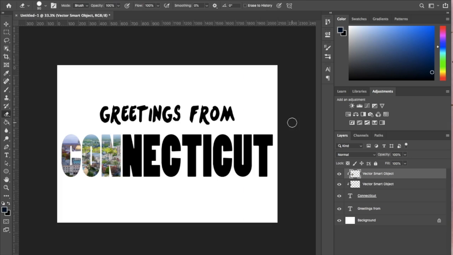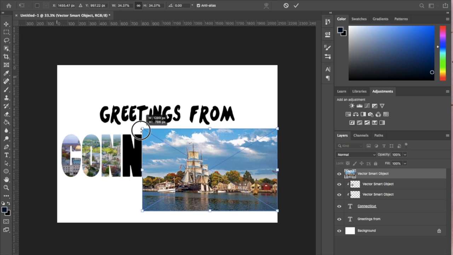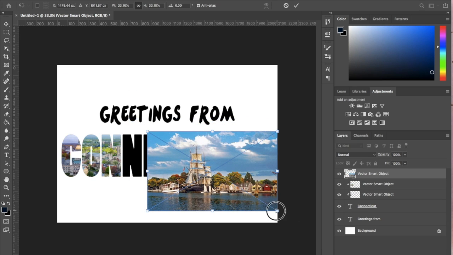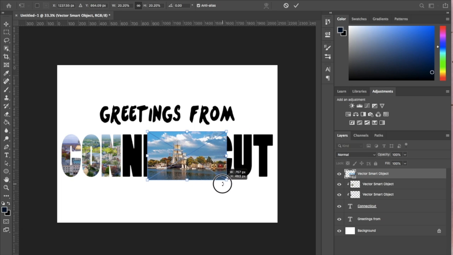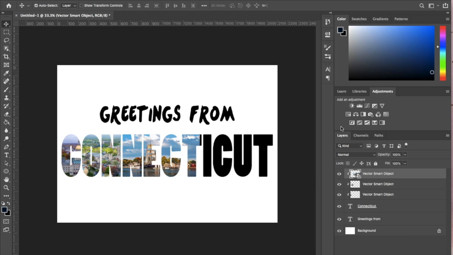And I'm going to go back to Word, get my next image, copy, paste, resize it so it's just about as tall as the words, hit enter. I'm going to drag it over to hit my N, right click on the layer panel, create clipping mask.